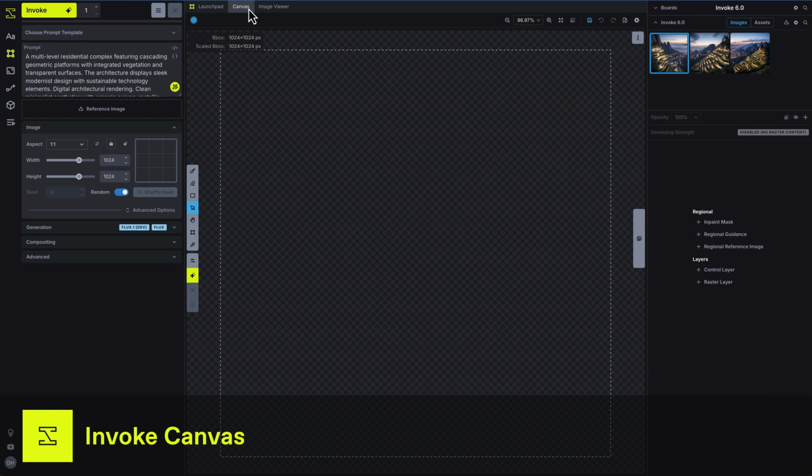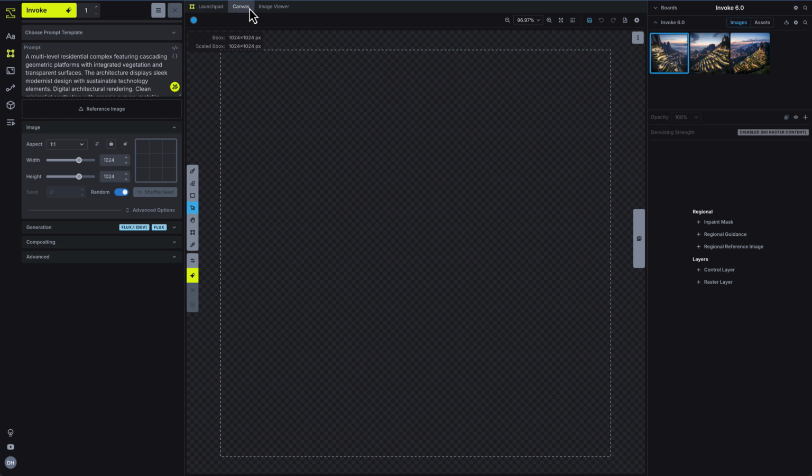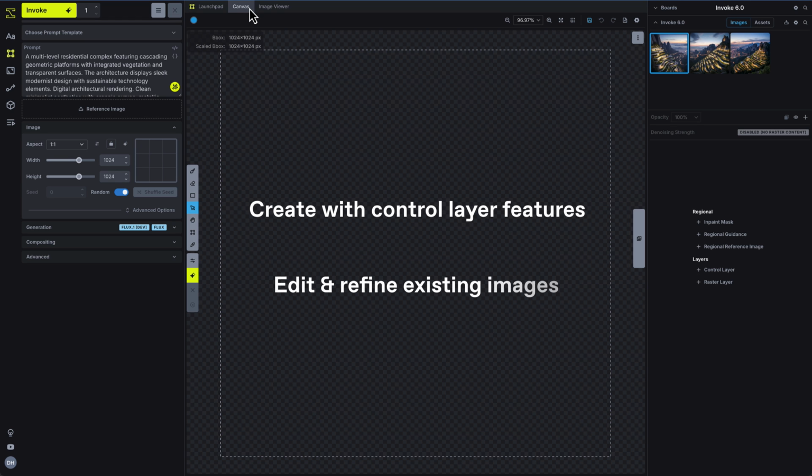Welcome to the Canvas, the advanced workspace in Invoke where you can push your images further. In this area, you'll do two primary things: create new images with powerful control layer features, and edit, refine, or transform images you've already generated.